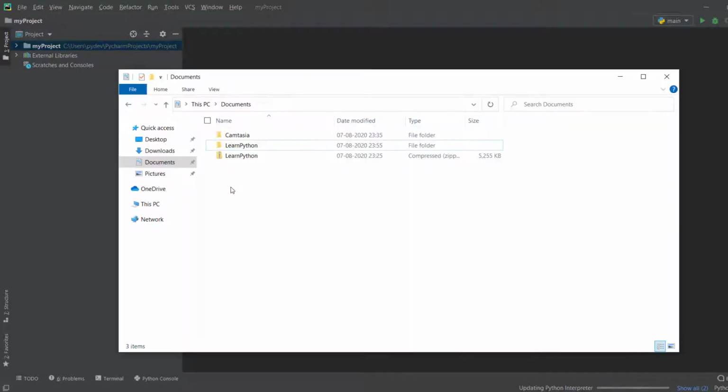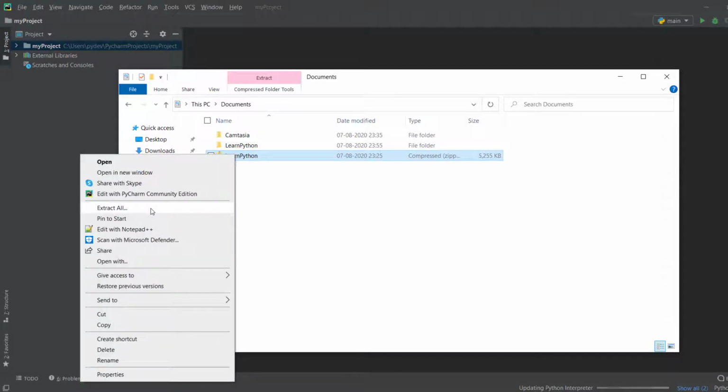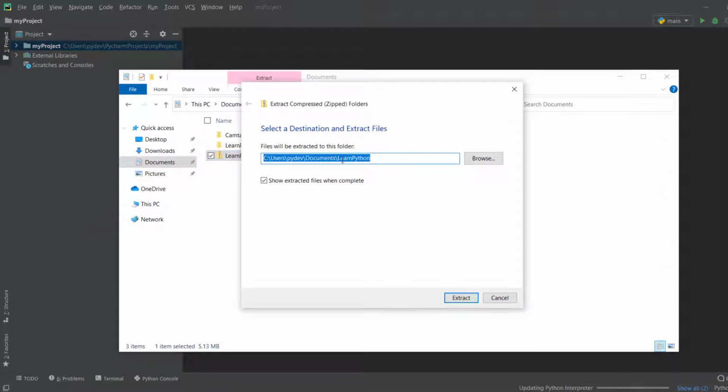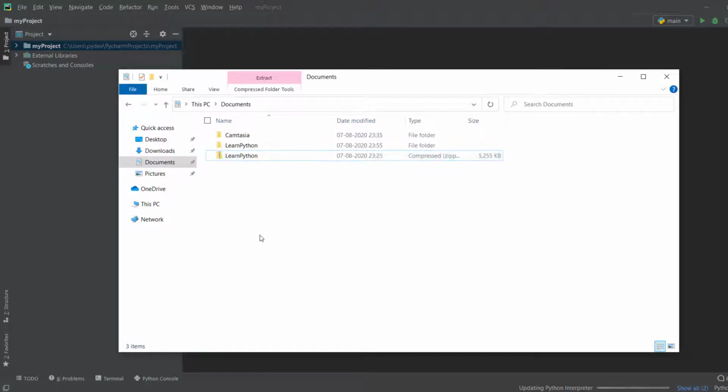So during extraction, make sure to right click and say extract all, and don't extract it into the Learn Python folder, but you can delete this, and then extract. It's going to take a while because there are a large number of files.